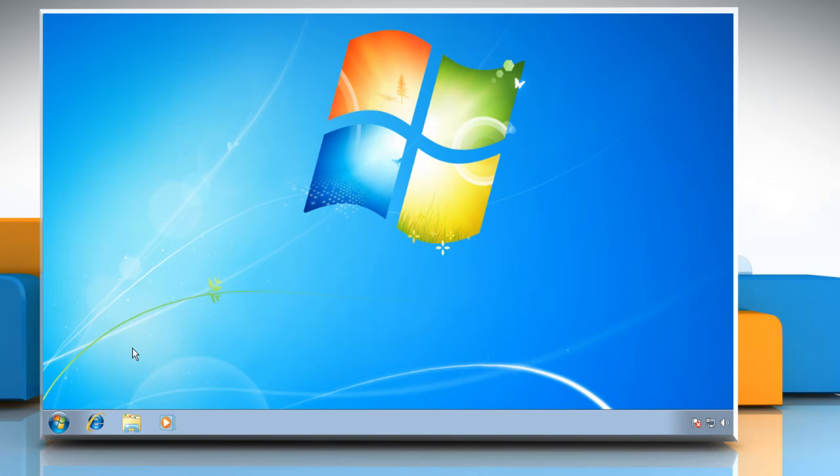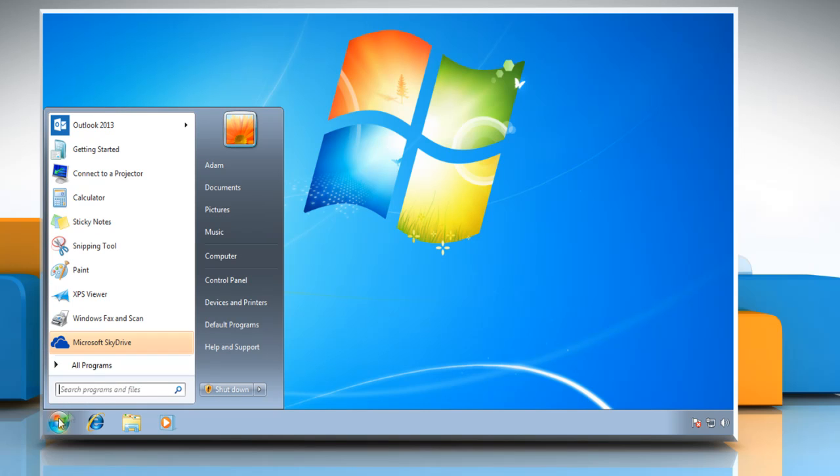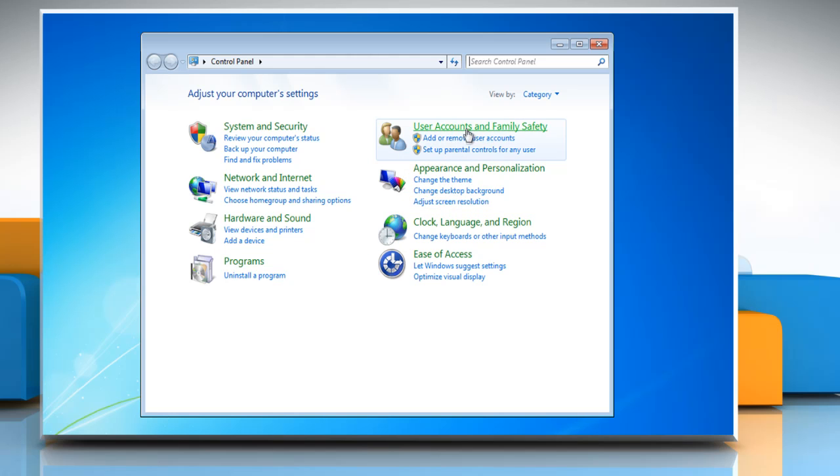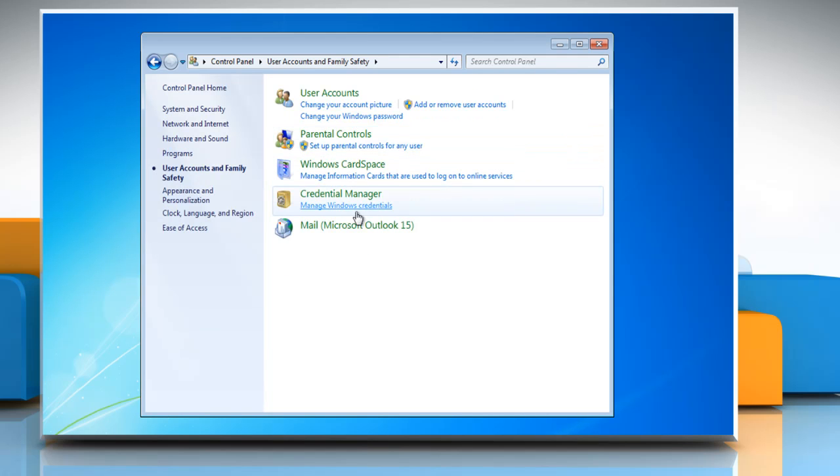Hello friends, learn the steps to make a backup copy of a .pst file in Microsoft Outlook 2013 on Windows 7 based PC. Click on the Start button, go to the Control Panel, click on User Accounts and Family Safety, click on the Mail Microsoft Outlook 15 icon.